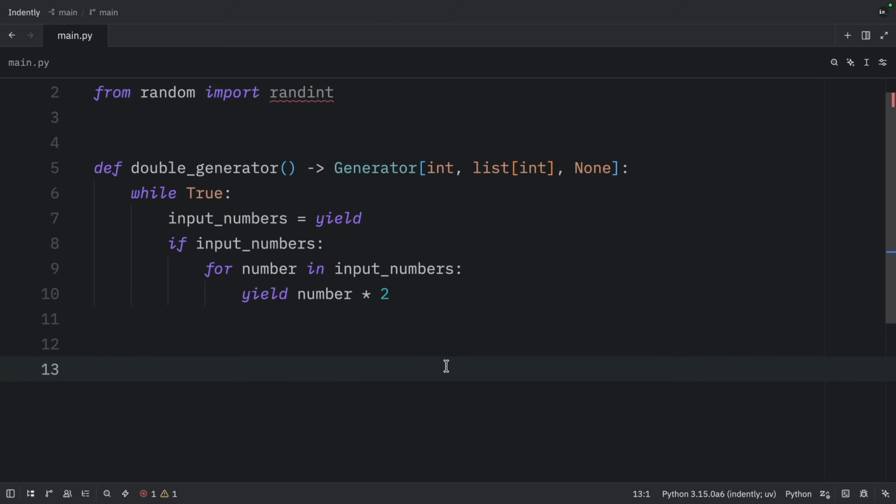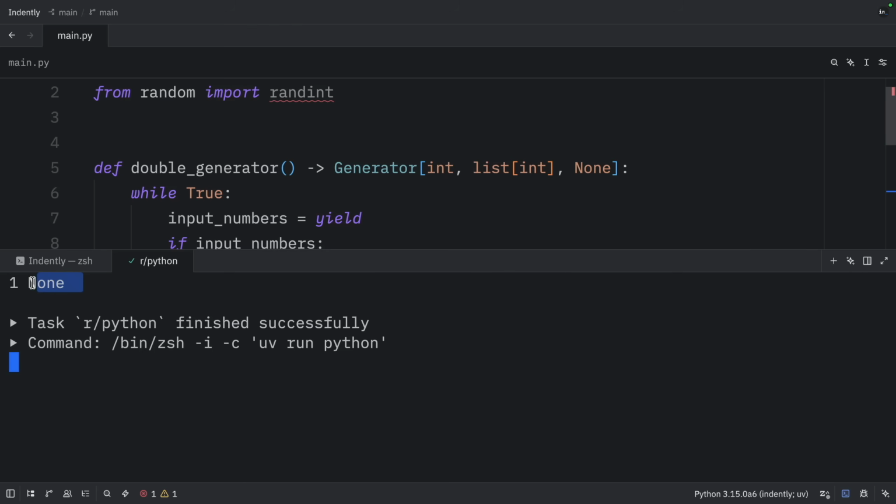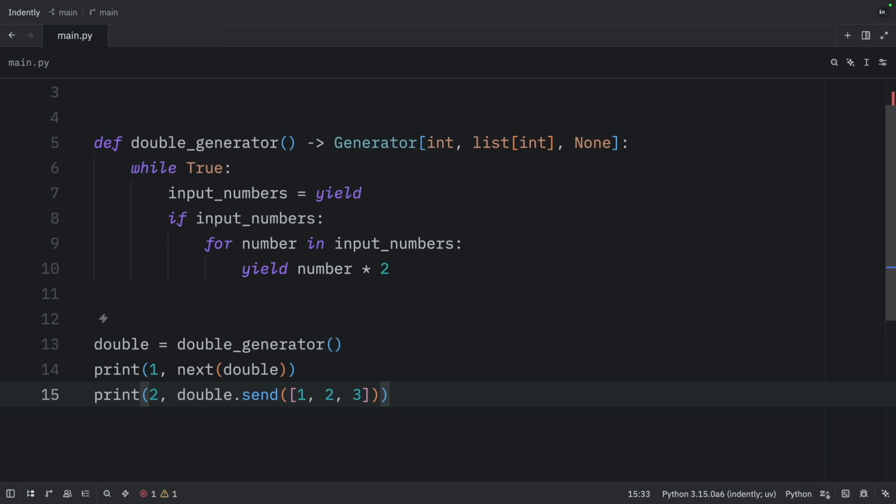Next, we're going to create the generator, and the first step is to start it. This will return none, because there's nothing in the generator. We are just starting it here. As you can see, when we run this, we end up with none. But below that, we're going to send some values to the generator using the built-in send method. And the sent values will be inserted here.